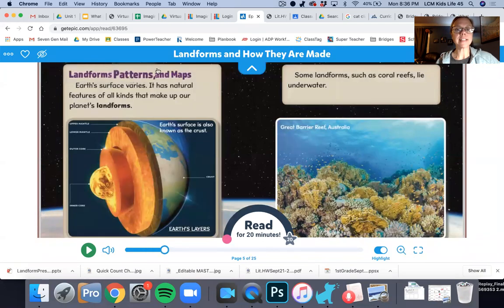Landforms, patterns, and maps. Earth's surface varies. It has natural features of all kinds that make up our planet's landforms. So here's a diagram of Earth where you can see the different layers. Outside, we live around the outside of the Earth. Earth's surface is also known as the crust. And then we have the upper mantle, the lower mantle, the outer core, and the inner core of the Earth. Some landforms, such as coral reefs, lie underwater. And here's a picture of a reef.